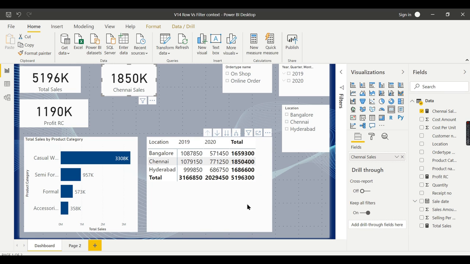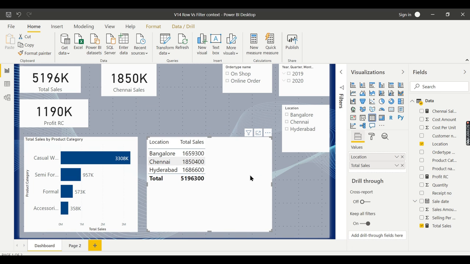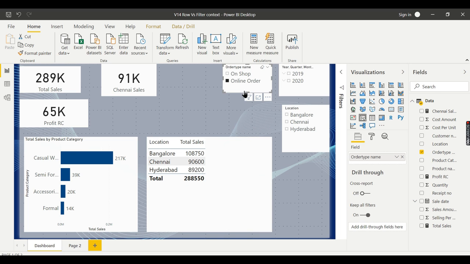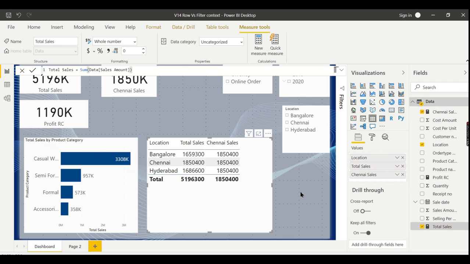Okay, now I just remove this one. Instead I will use this table. Now here I am seeing location-wise sales, right? So here my filter context is applied, like for Bangalore this is my total sales, and online order is also applied. So this is your filter context. Now I want to see the Chennai sales here. Let me put that measure here, Chennai sales.